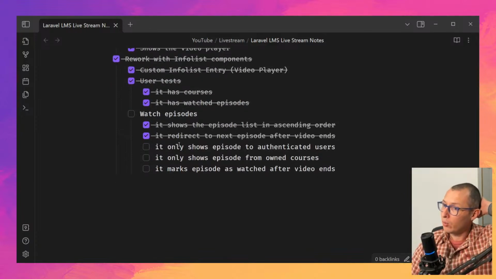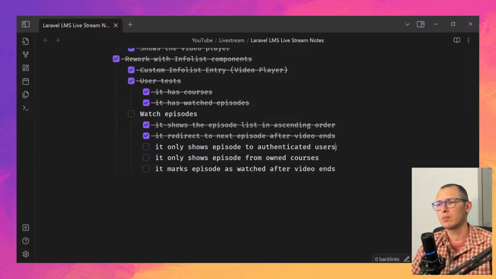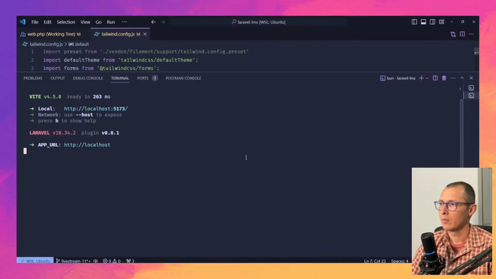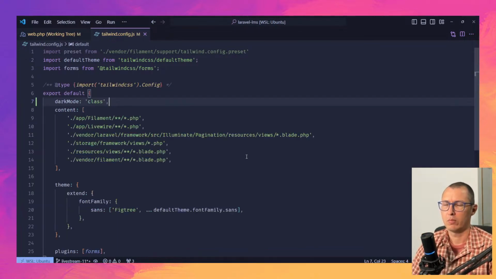We can now only show episodes to authenticated users. I guess it was a requirement because if you're not authenticated and you want to reach the watch episode page, in this case, you're going back to the login page. So yeah, let's work on that. No, wait. Wait a second. I guess it's fine. Here's the thing.